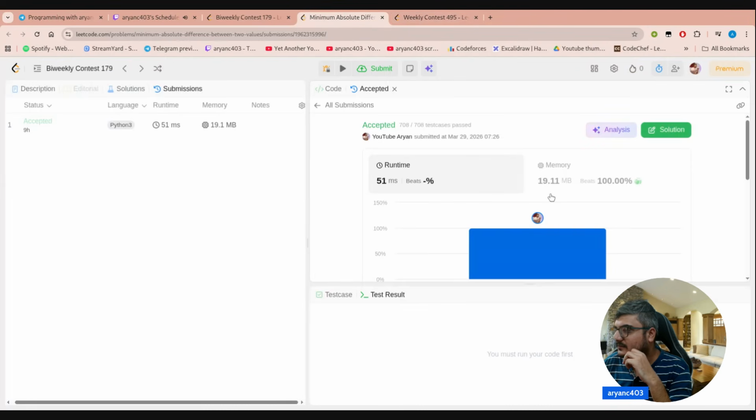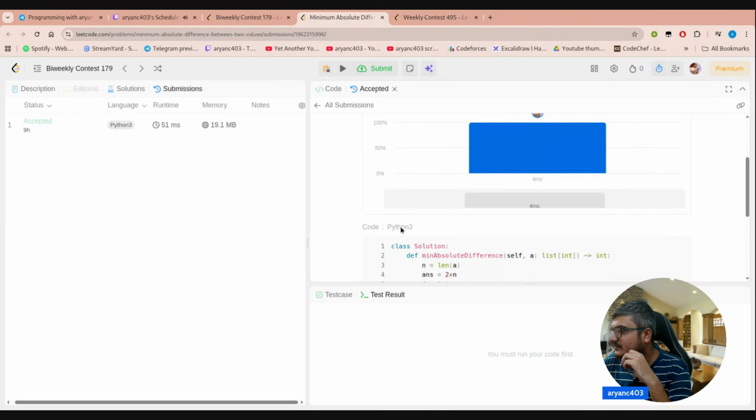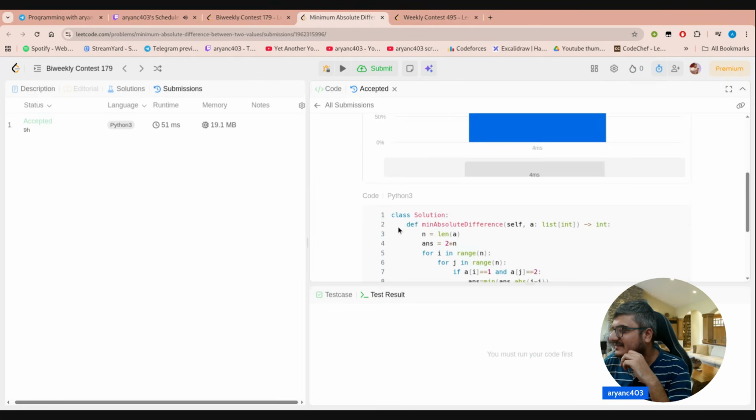Not sure how this works. Is there a way I can pull my submission into the editor?